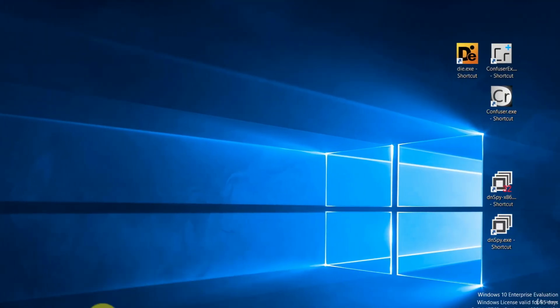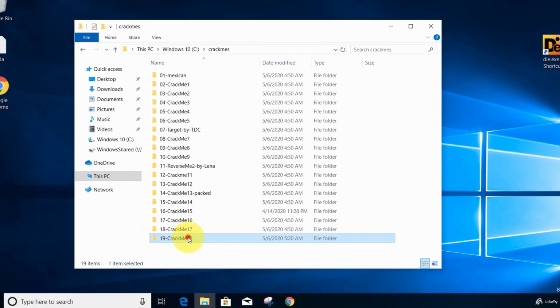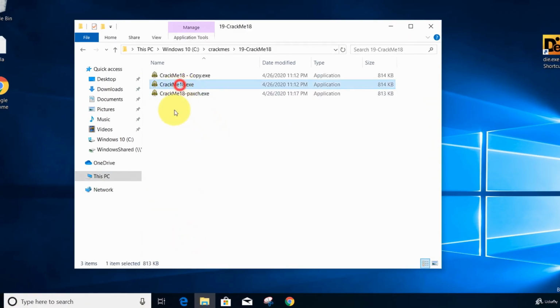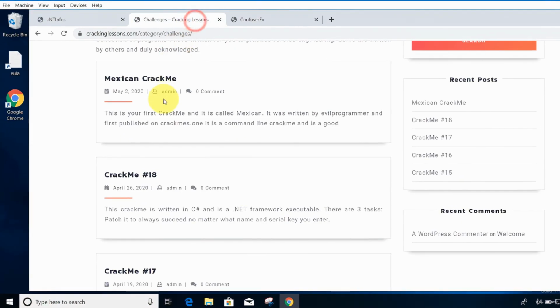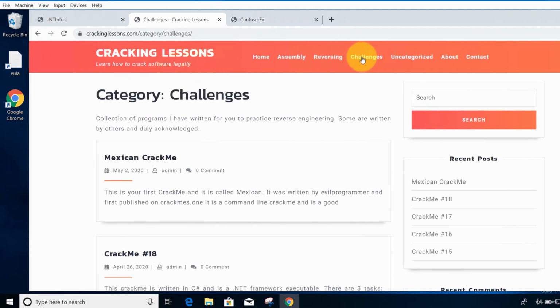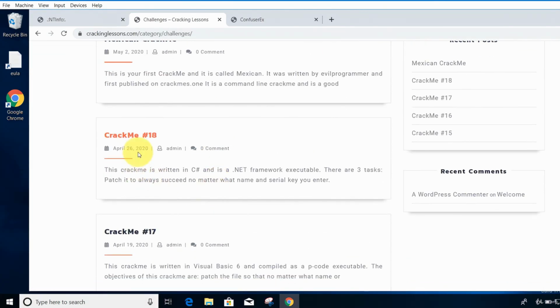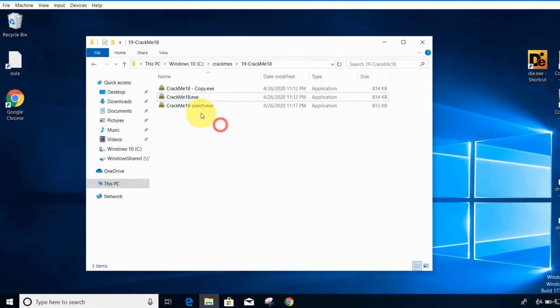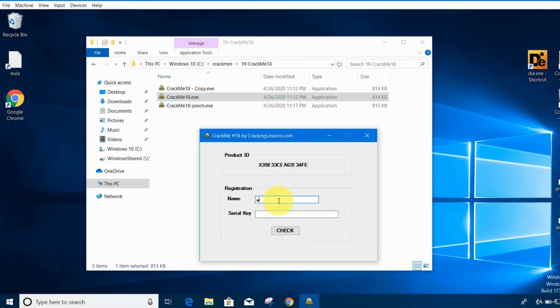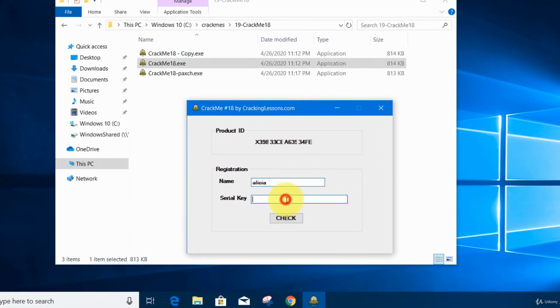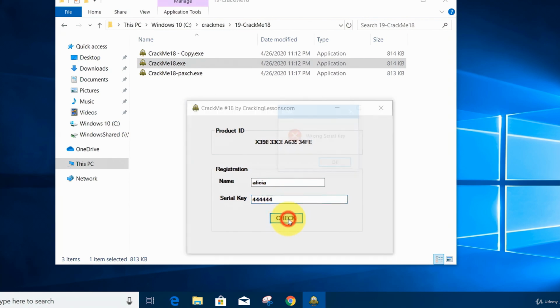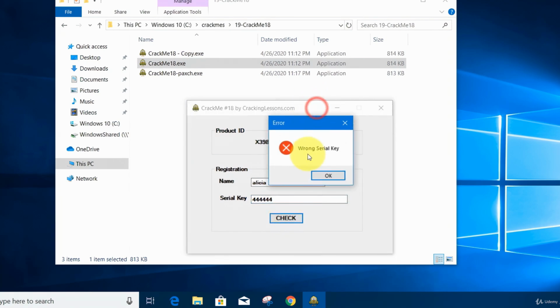Now, the next thing we need is the CrackMe. We will be using CrackMe 18, and you can download CrackMe 18 from the Cracking Lessons website. Go to Challenges and then look for CrackMe 18. When you double click on CrackMe 18 and enter some name in here, and enter any wrong serial key, and click on check, it will work as expected.